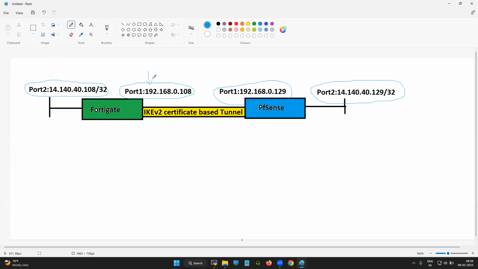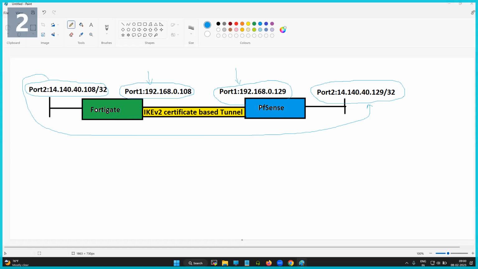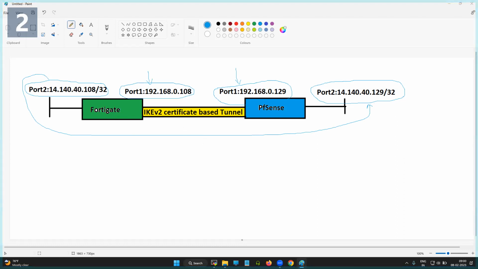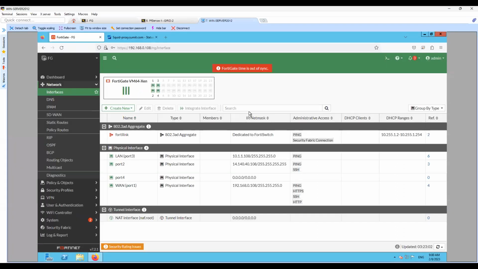These are the IKE version 2 peers, the tunnel peers. And our intention is to establish the communication between these two hosts through the IPsec IKE version 2 cert-based tunnel. Let's get started with the actual configuration. Let me quickly show you the GUI.